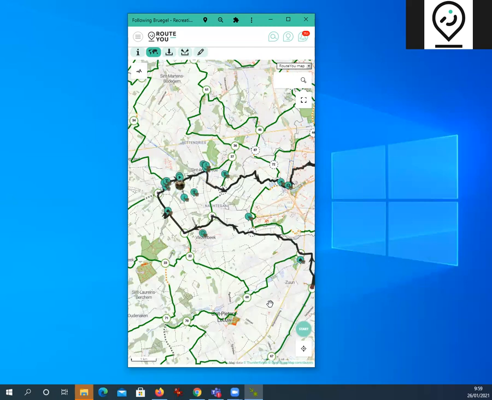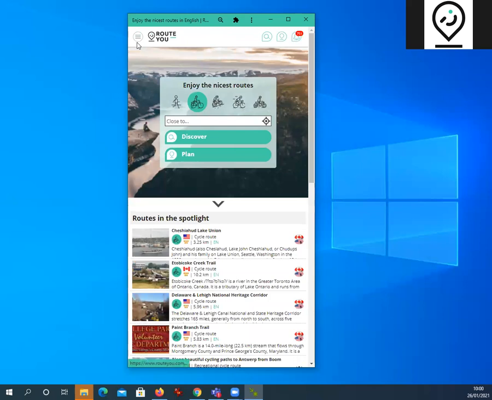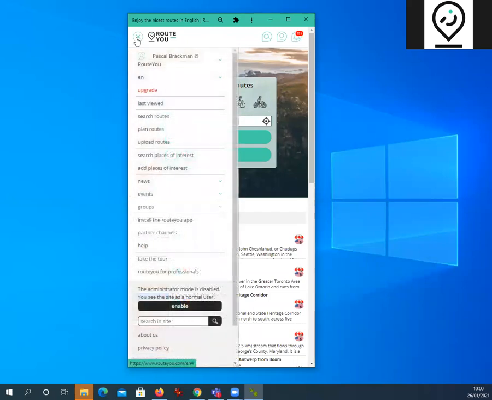What I didn't tell you yet is how you install the rootyou app. So this is already the rootyou app. Well, if you go to Google, you Google rootyou on your smartphone. You will get on the mobile site of rootyou, which will look exactly the same as this. You will go to the top menu button, and you will have in your main menu an option, install the rootyou app.